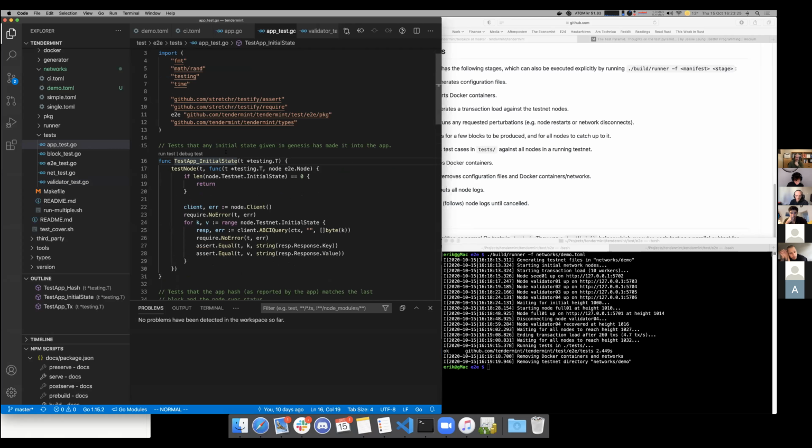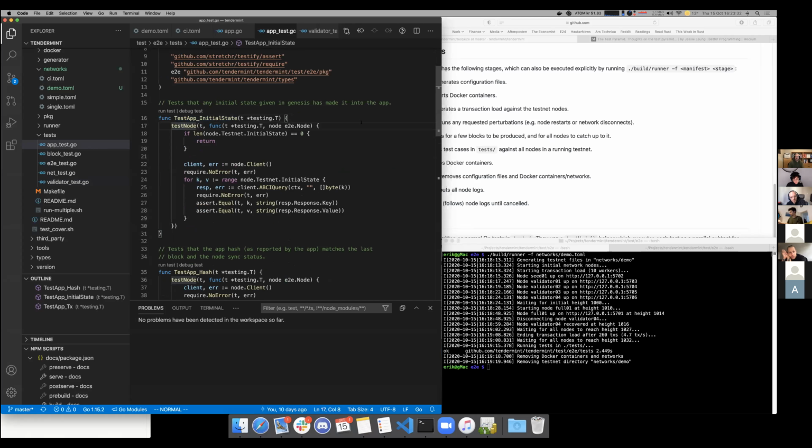And the way to make sure that actually happened is to query the application. Do you have this data that was set during InitChain? So what we're doing here is that we call this test node function that runs for each node in the network. And then we say if there's no initial state, just return. And then we have this convenience function that gives us an RPC client for the node. And then we go over the expected initial state, and we run an ABCI query against that client using the RPC client for each of these initial key-value pairs, and just make sure they're present, right?